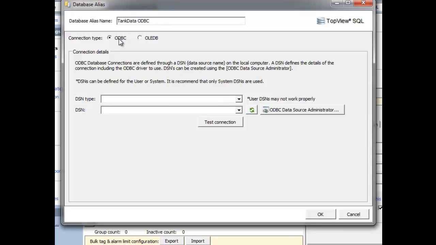For ODBC connections, the database and connection details are stored within a DSN, or database source name, on the local computer. On Windows computers, the user can define one or more DSNs that can be utilized by applications on the computer. DSNs can be defined for the current user or for all users, called system DSNs. We recommend using a system DSN with TopView SQL. The ODBC DSN configuration tool is available through Control Panel or by clicking the ODBC Data Source Administrator button.